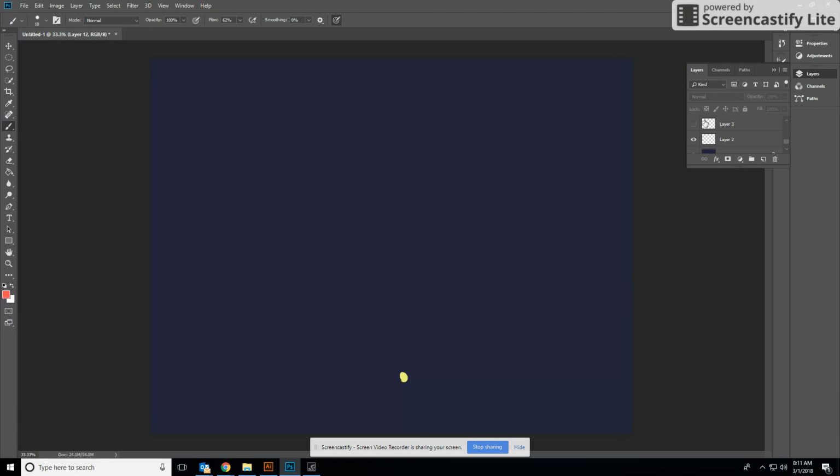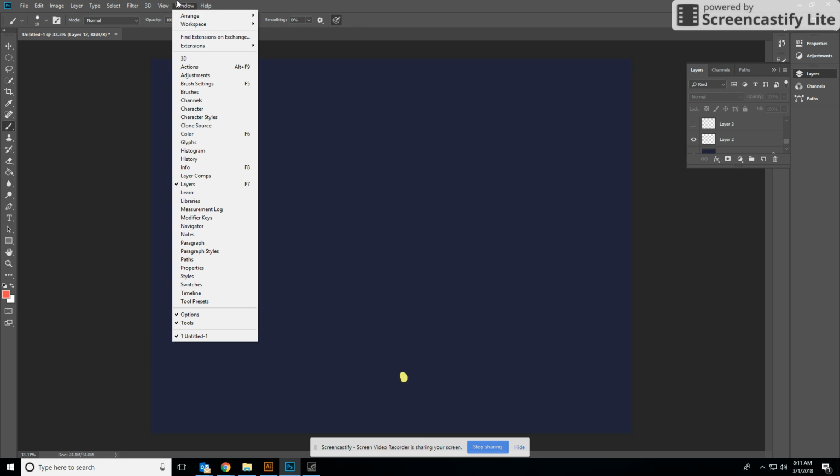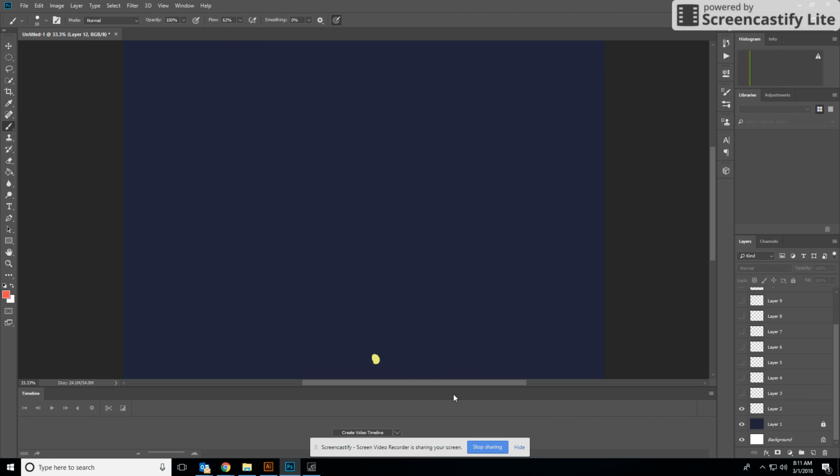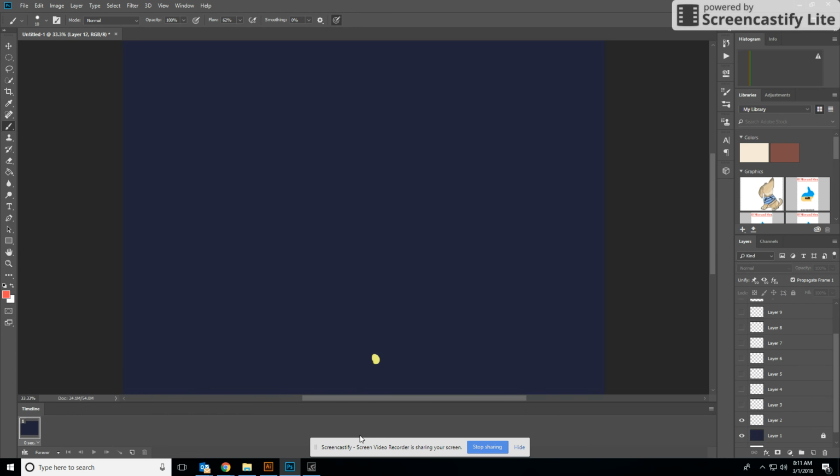So how do we animate this? You go up to Window, Workspace, and you change it to Motion. Then you go down here and you choose Create a Frame Animation. Not video, but frame animation. And then click on it. This is our first frame. Actually, I can make my first frame nothing.